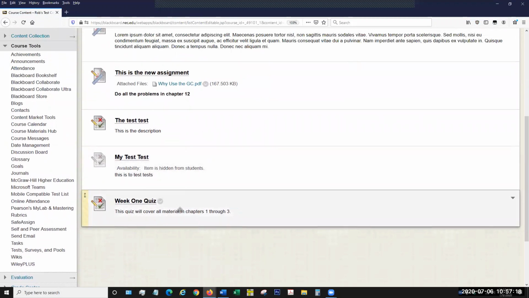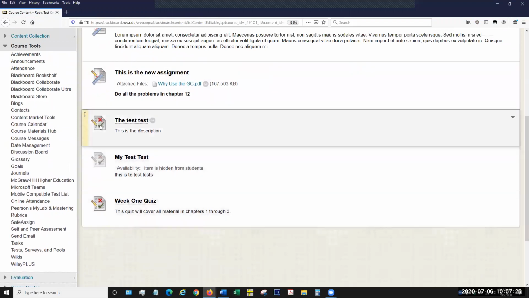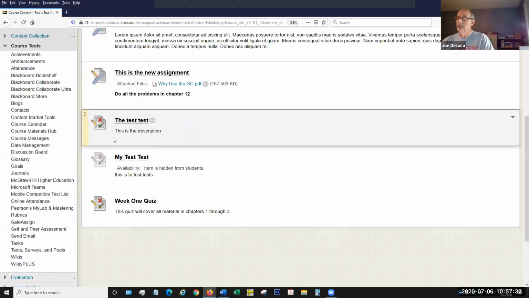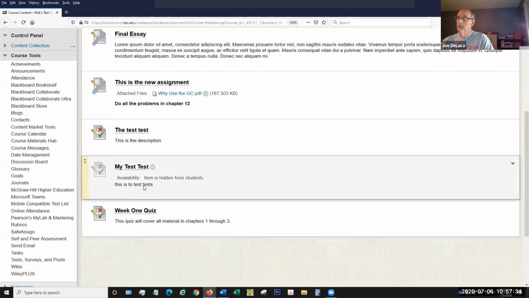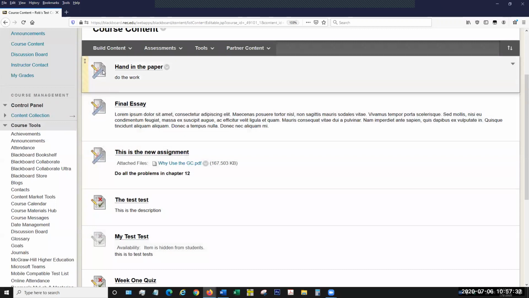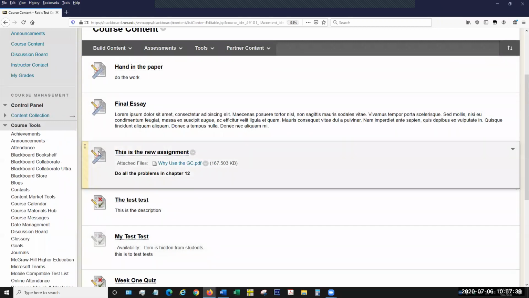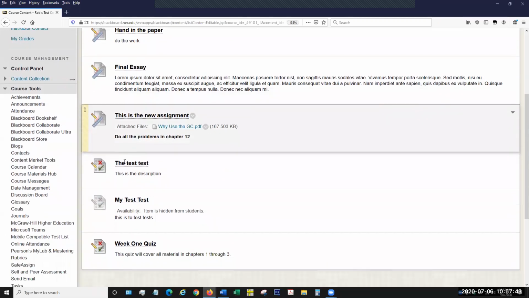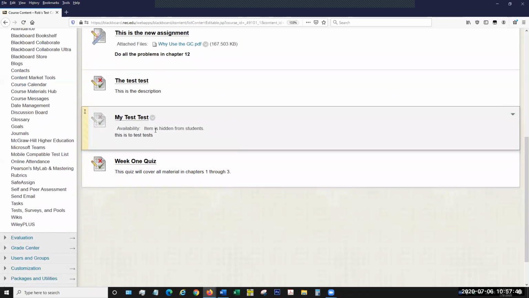I like to point out that different types of items in Blackboard have different icons associated with them. The tests and quizzes will have this piece of paper with an X and check mark and pencil on them that indicates this is a test or quiz, depending on the case. Up here, I have some other items. These are assignments. They have a different icon associated with them. I have a different test that's been deployed, but you can see here, it is still hidden from my students.